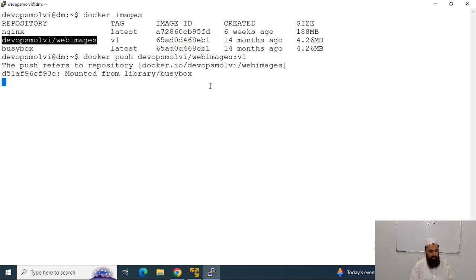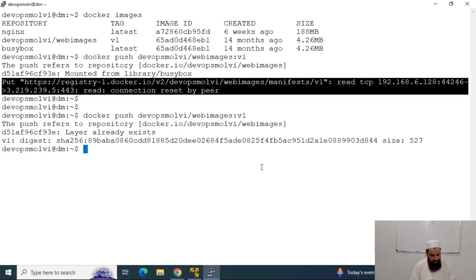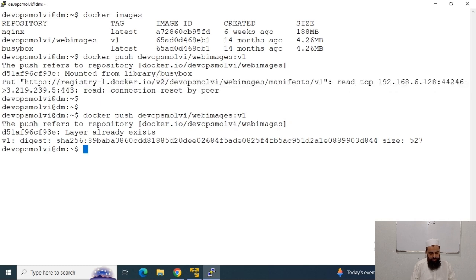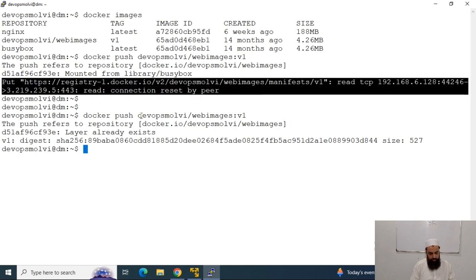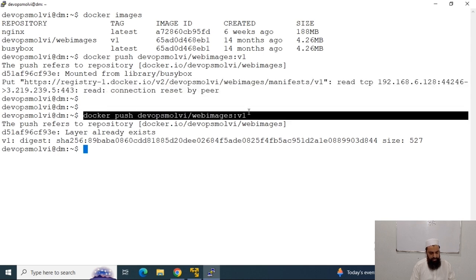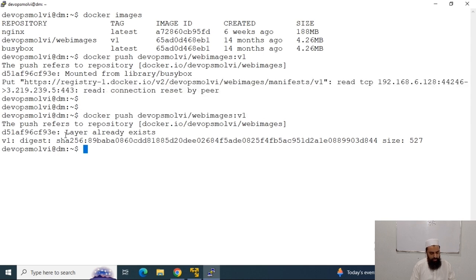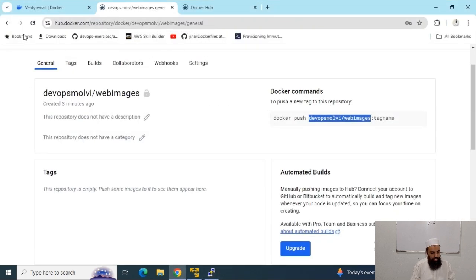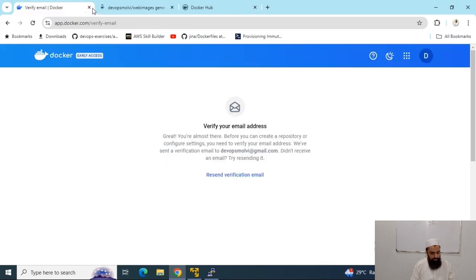My net is a bit slow, and that is why it is taking a little time. I think my internet was slow, that is why I got this error. So I tried to push the image again, and it says that the layer already exists, which means that the image has already been pushed. Now we will refresh and see whether we have the image or not.